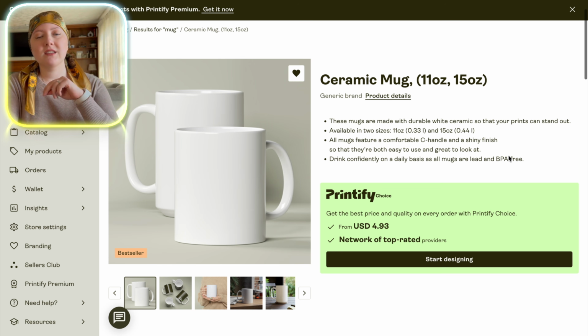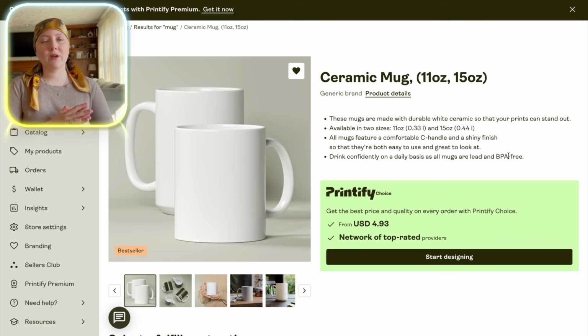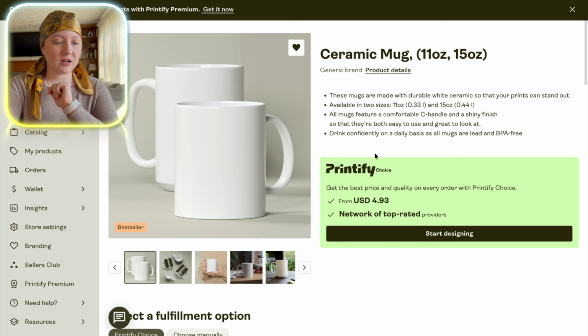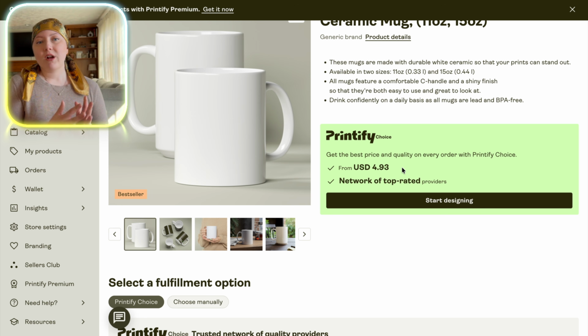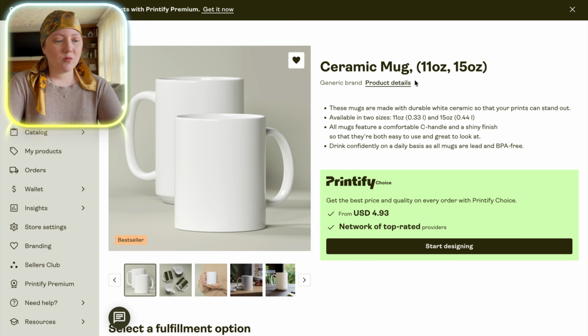What I love about these is this is pretty much what people are looking for when they are searching for just a mug gift to give somebody. And it has a really, really low cost to sell. So these start anywhere from $4.93, which means if you are pricing these close to the $20 mark, you have a very healthy amount of room to make profit with these. So once we have our item picked out, we're just going to click Start Designing.